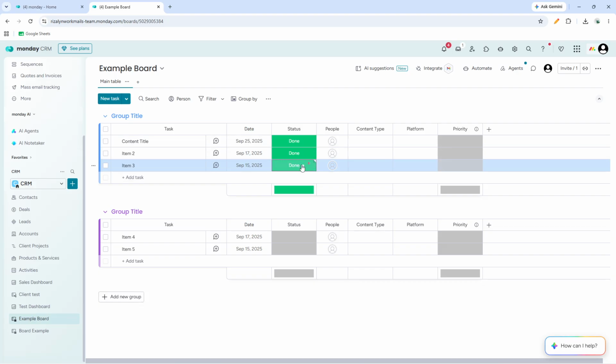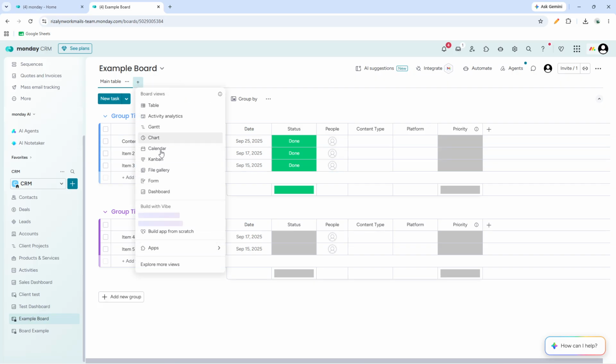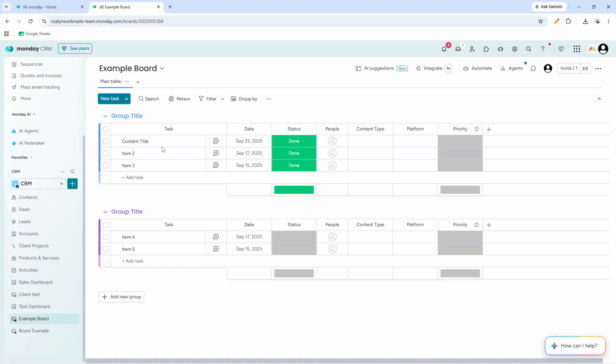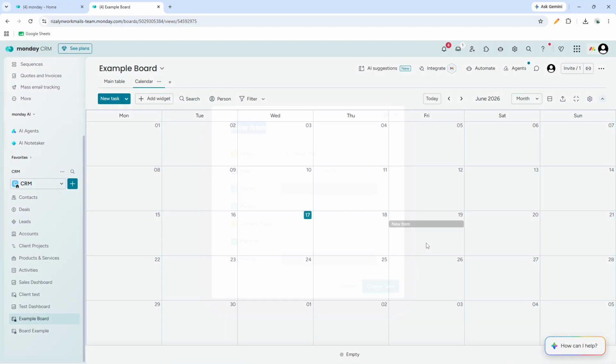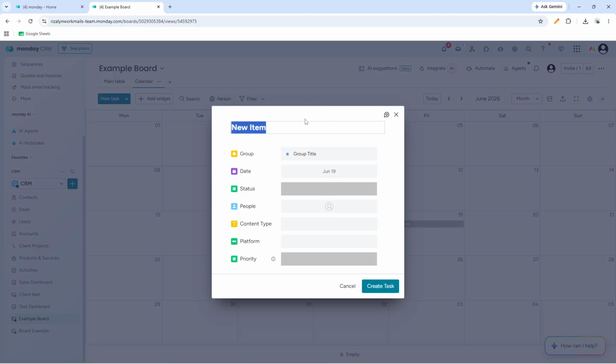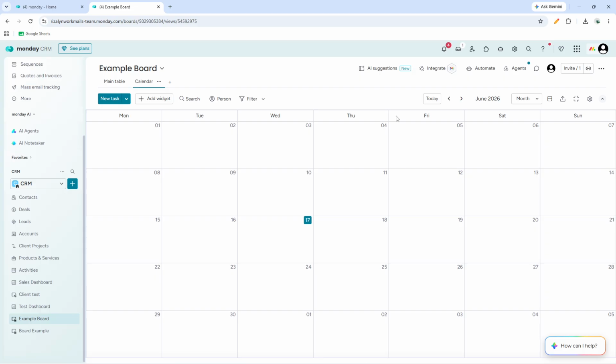When your content is scheduled, switch to the calendar view to see everything by date. This view is especially useful for spotting gaps, overlaps, or busy publishing days. Review upcoming content directly from the calendar and use it to manage your schedule more visually. As plans change, update content details right inside the board so your calendar stays accurate and useful.